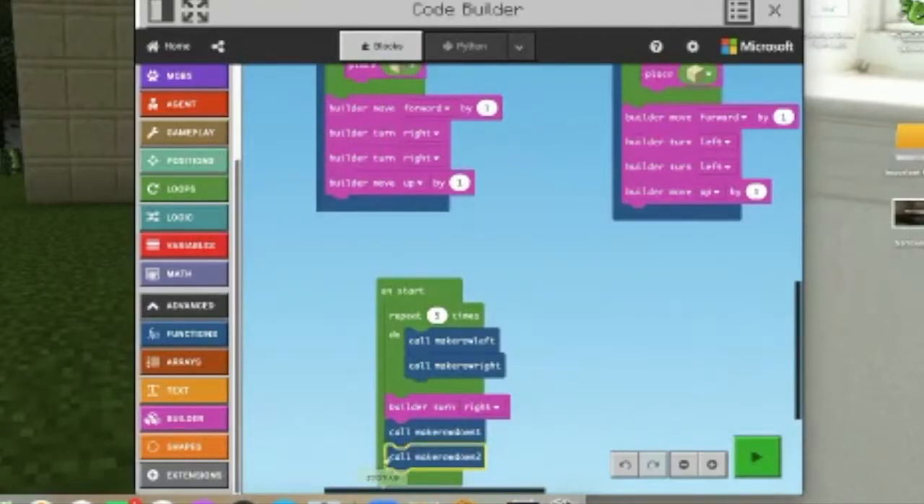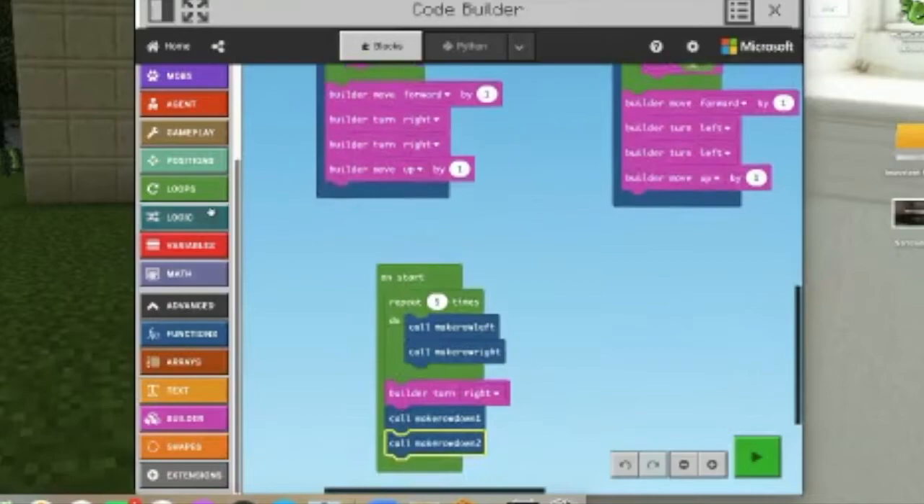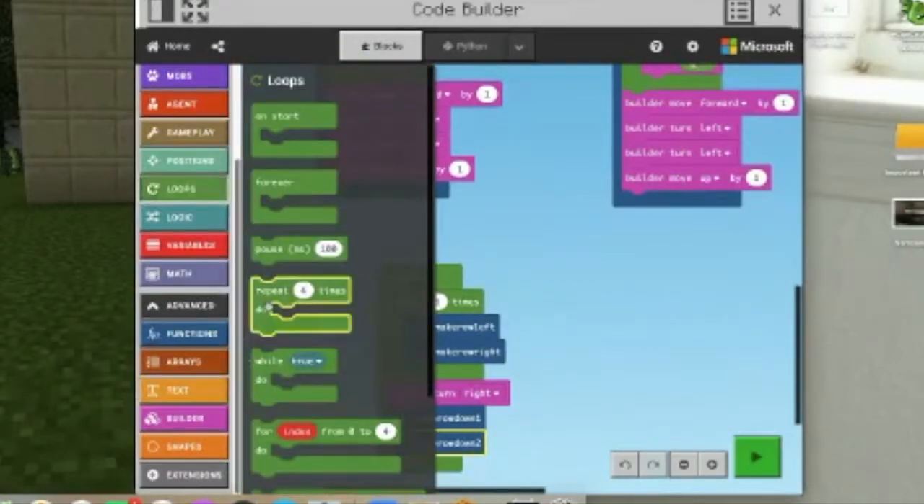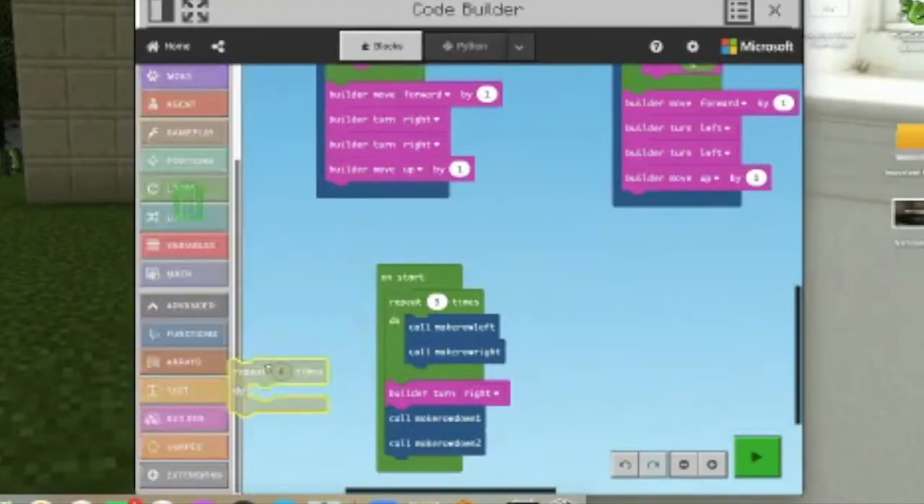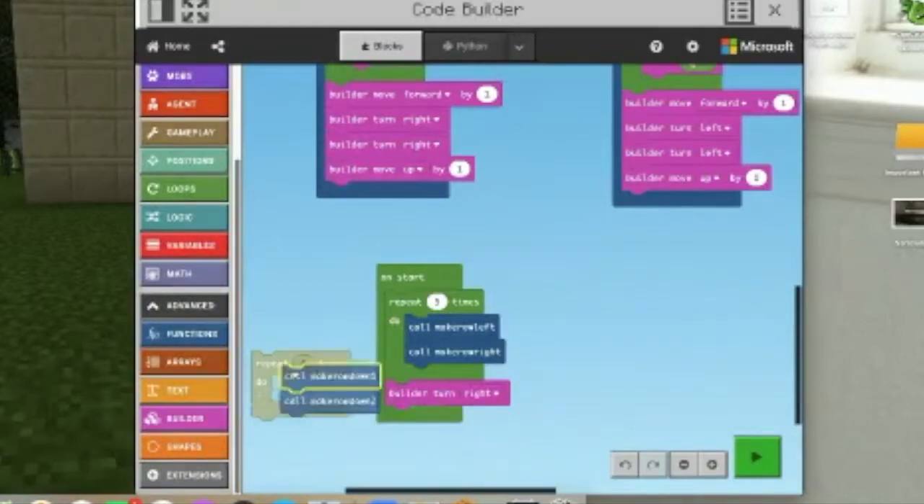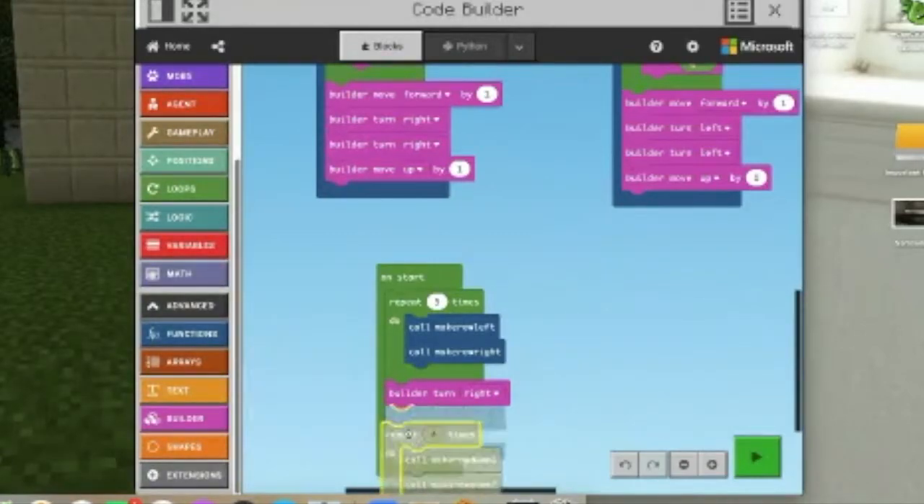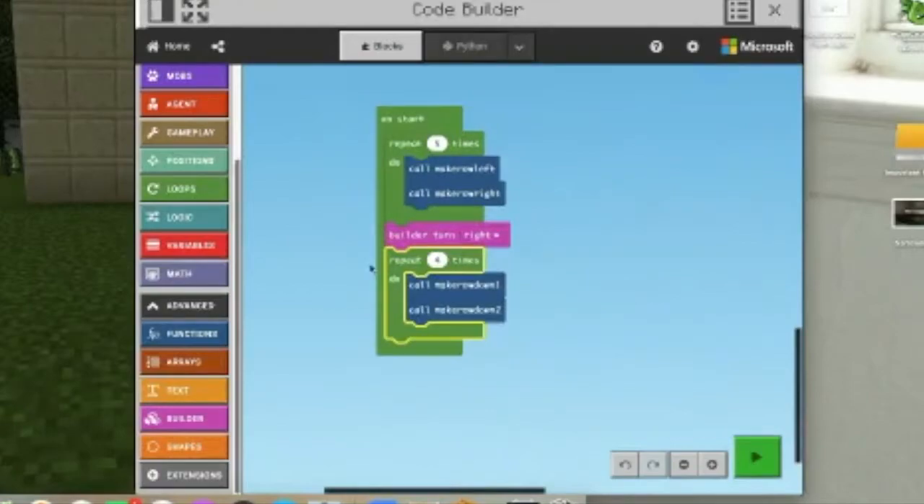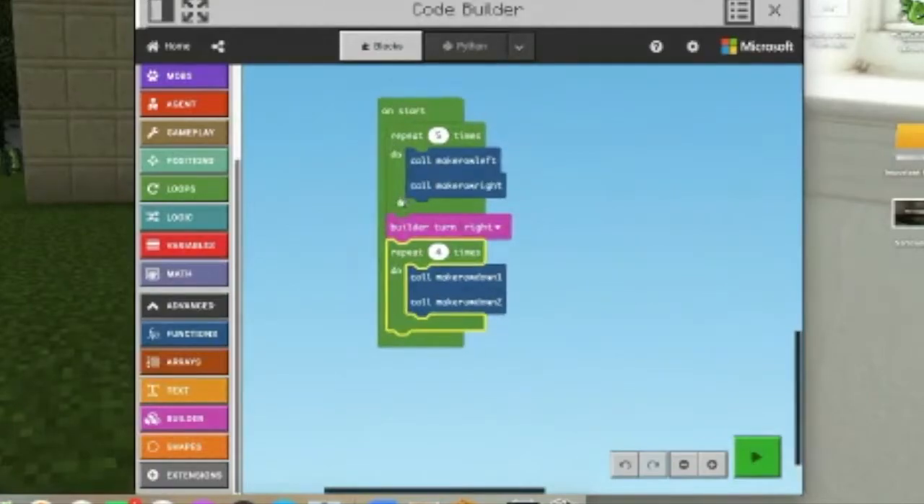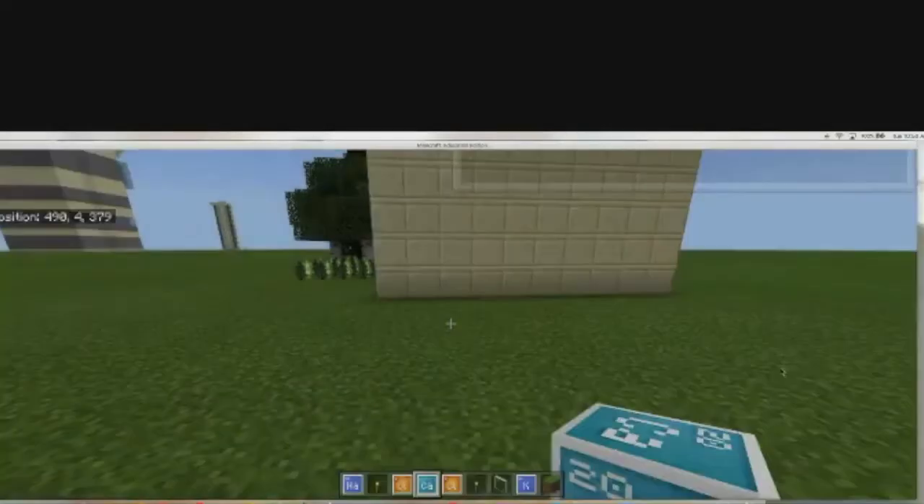Now these are going to need to be in a loop, because we're going to want them to do that 10 times. So I'm going to put this in the loop, put the loop in here. See, we're going to do this loop 5 times. Then we're going to have him turn to the right. Then we're going to have him do this loop 5 times again. So we'll have a whole row of 10. So let's see what that looks like.